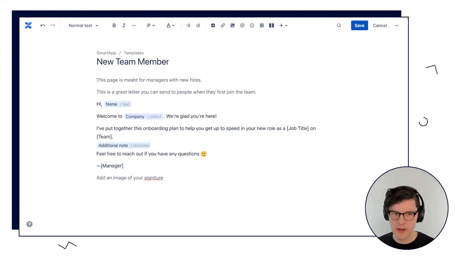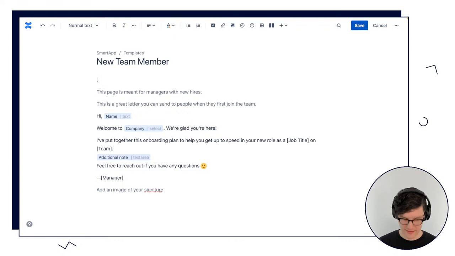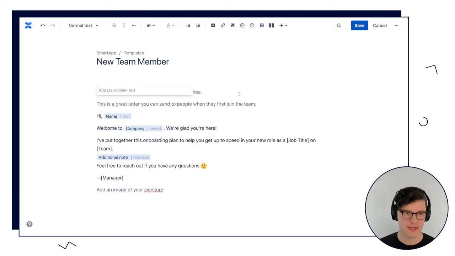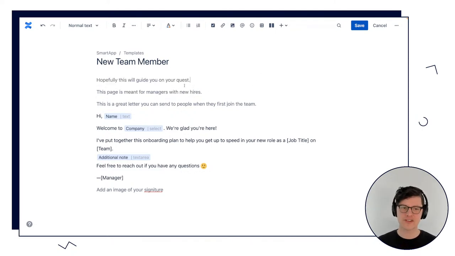So going back, I apologize. This is placeholder text right here. These are instructions that we're adding to our template that people will see when they're creating a page from the template, but they won't see it when they're just viewing it. The way that I add this is just hit my slash command and placeholder text, and then I can add something like, "Hopefully this will guide you on your quest." I'm running out of things to say because I've already added so much placeholder text. So you hit enter there, and here's my placeholder text. Now I'll show you how this is useful in a minute.